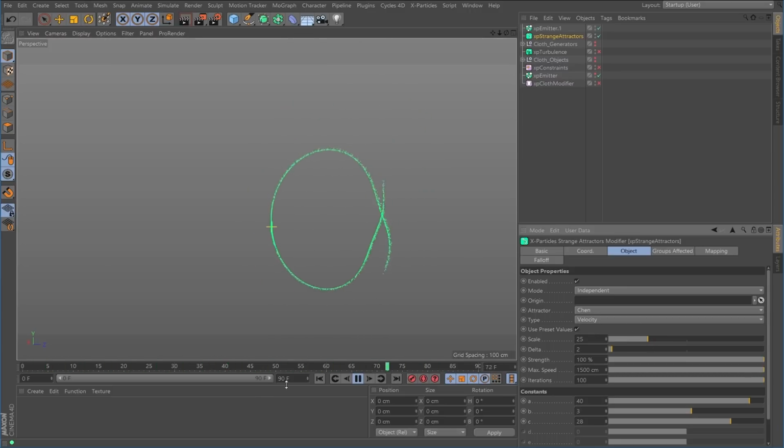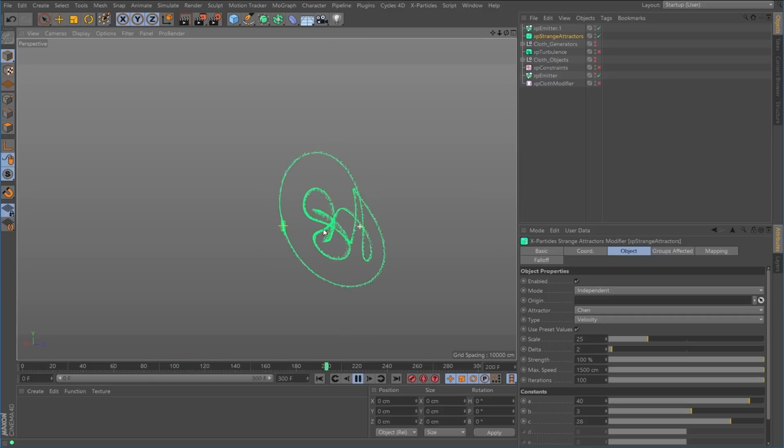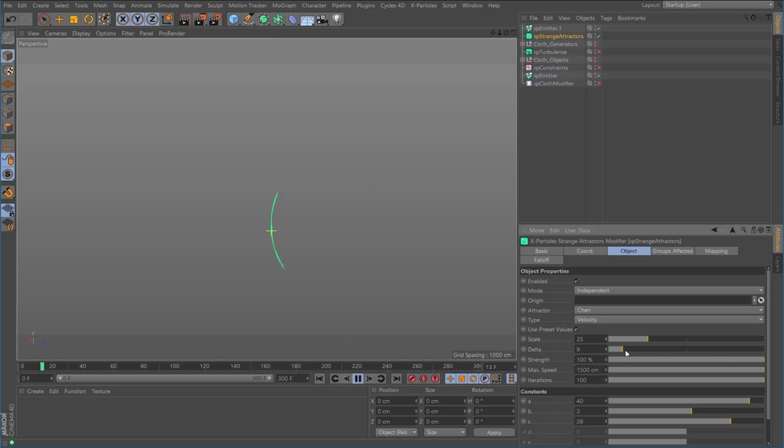Let's put some more frames on our timeline. Let's go up to 300. So the scale is an overall scale for the entire scene. So look at this. It's an incredible formation. Delta is like a speed control. So it'll develop more quickly if we have more delta. Let's just put that down. I'll put the scale back down to what it was, 5. And then the strength, obviously it's self-explanatory, the strength.